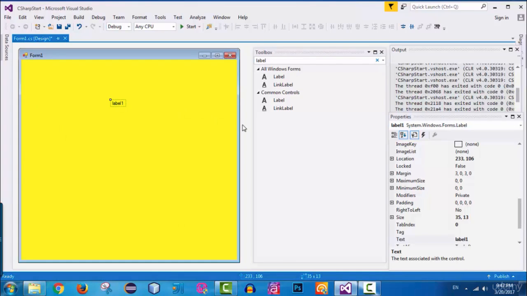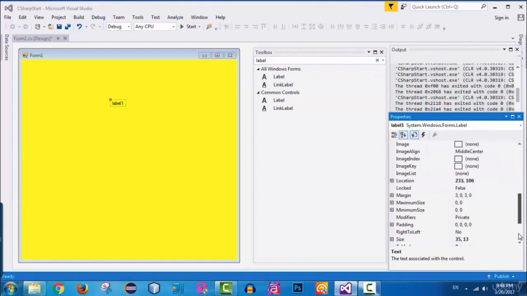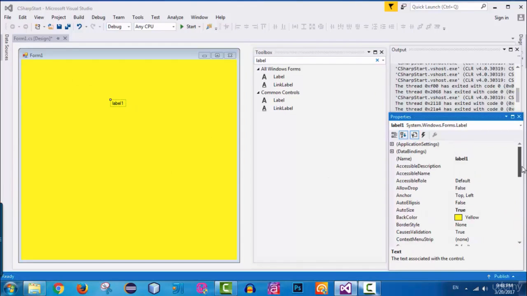So remember that I told you that this IDE is context sensitive. So if I select this label, different kinds of properties are going to appear here, right? So select this label. This is very important. And let's find the AutoSize property of this label. So here it is, the AutoSize property. And here, assign the value false. Just click on this little button here and assign the value false to this AutoSize property.